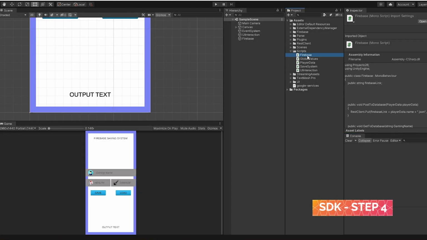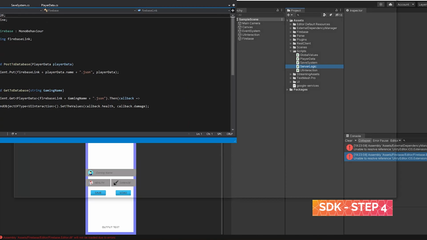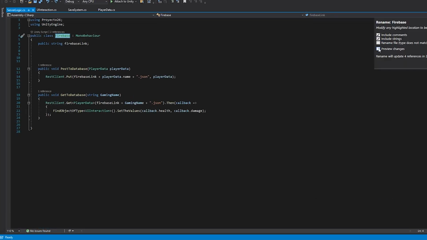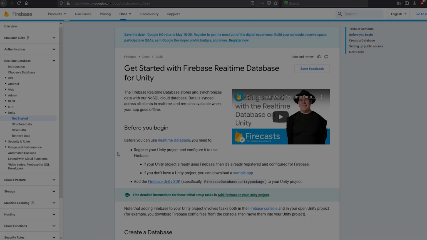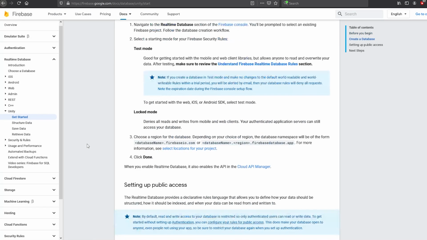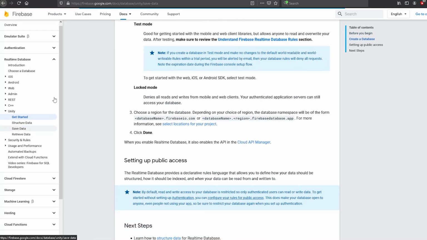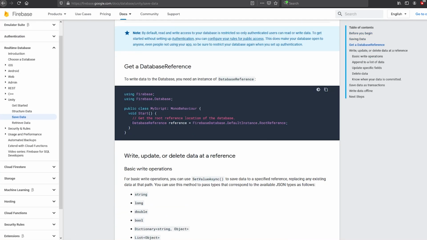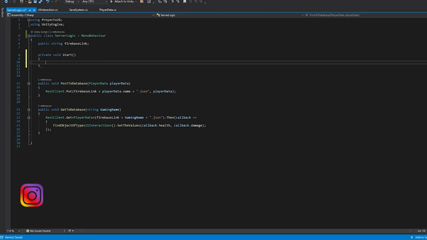Step 4. The basic logic. First, we will change the script name to ServerLogic. If we use the old name, there will be a conflict with the Firebase SDK. We will follow the documentation page to understand and write our code. Let's go to the save data page. For any interaction with Firebase, we need to get the database reference in the start method.